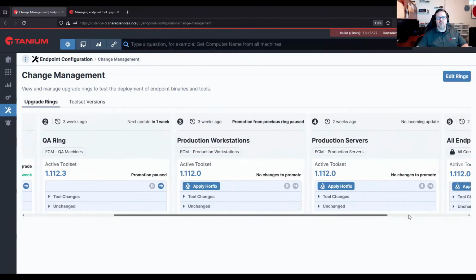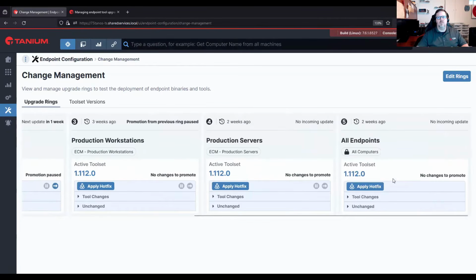So, two questions. What does it look like when I first come in as a new admin, just seeing this feature turned on for the first time? And then how many rings can I have, or what should I have? Sure. So when you first start up, you're going to have a single ring. It'll be all endpoints. And this will just send all the tools when updates come out in your maintenance, it'll send those tools out to all your endpoints.